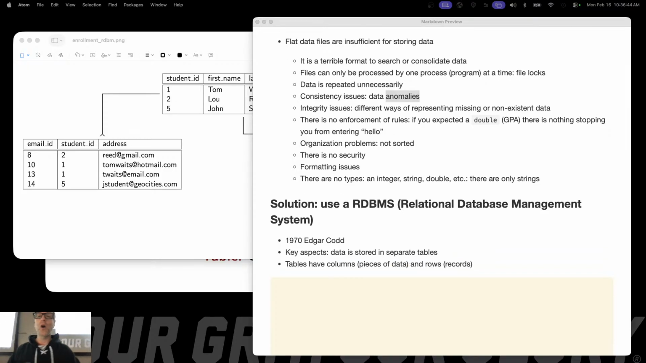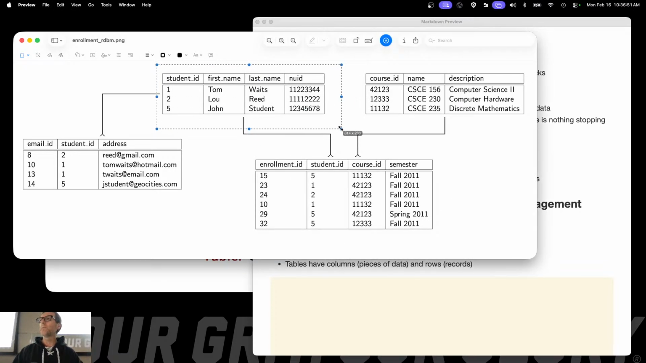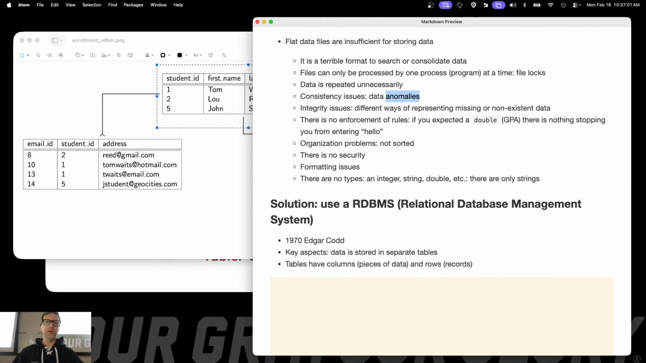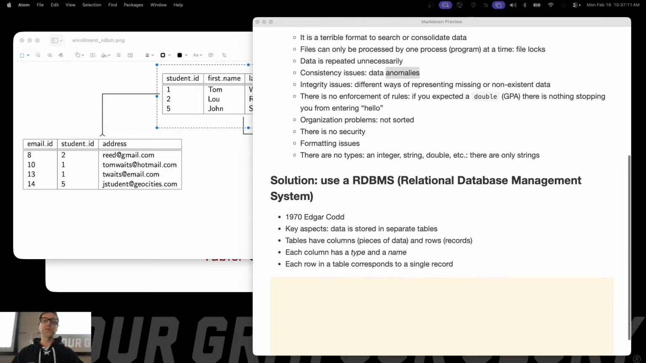And then tables have columns, which are pieces of data, and rows, which are records. Again, if you only focus on the student table up here, the columns are pretty clear. There's a student ID, first name, last name, and an NUID. And then each one of the rows, 1, 2, and 5, represents an actual record in the table. Each column, and it's not in the diagram, has a type and a name. I mean, the name is there, but not the type, right? Each row corresponds to a single record, right?